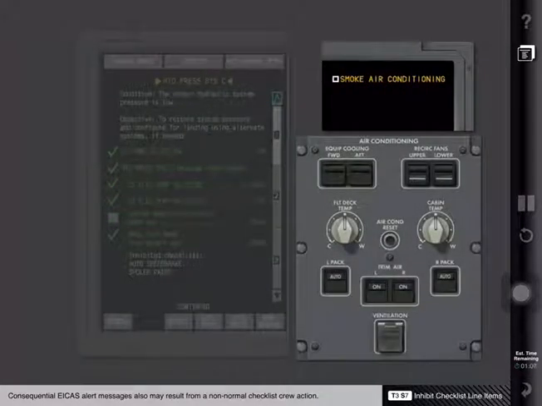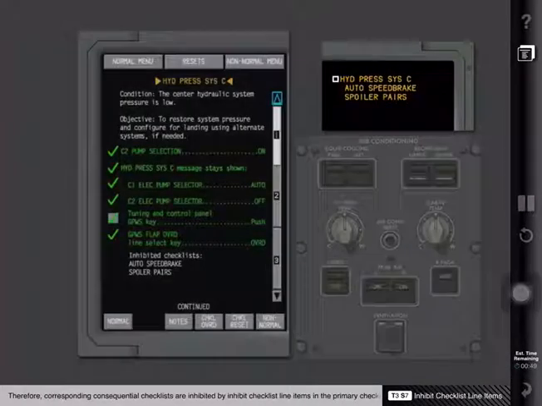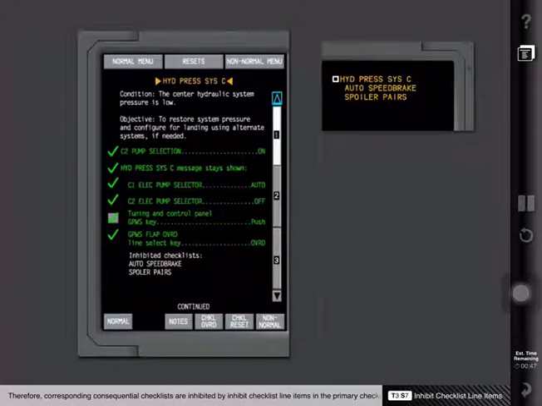Consequential ICAS alert messages also may result from a non-normal checklist crew action. For example, a pack left message is displayed when the crew selects the pack off during accomplishment of the smoke air conditioning checklist. Therefore, corresponding consequential checklists are inhibited by inhibit checklist line items in the primary checklist. When this occurs, the Inhibit Checklist line item lists the consequential checklists which are inhibited.